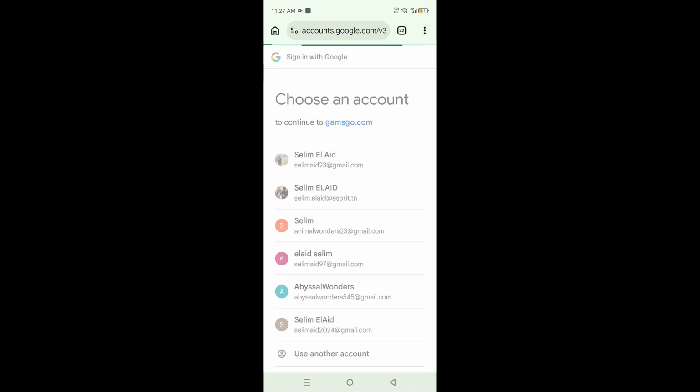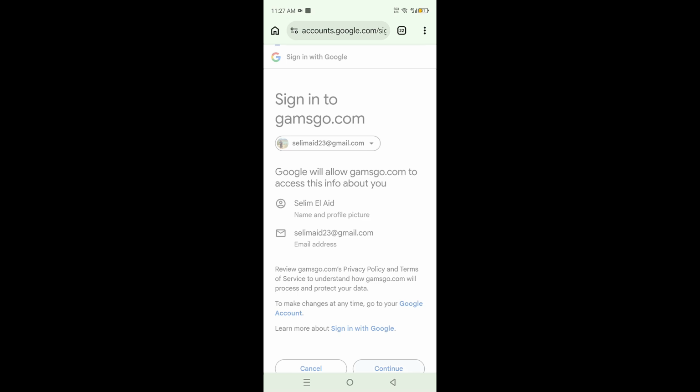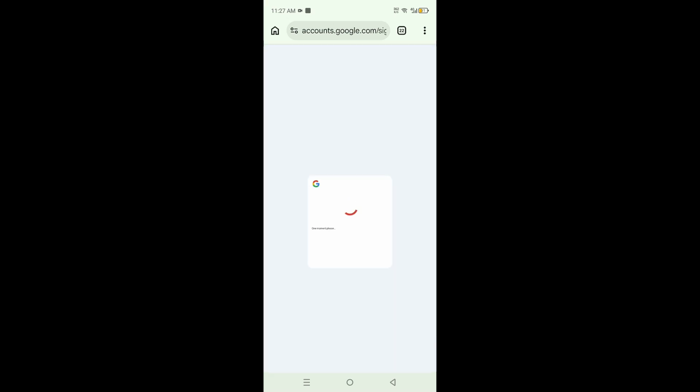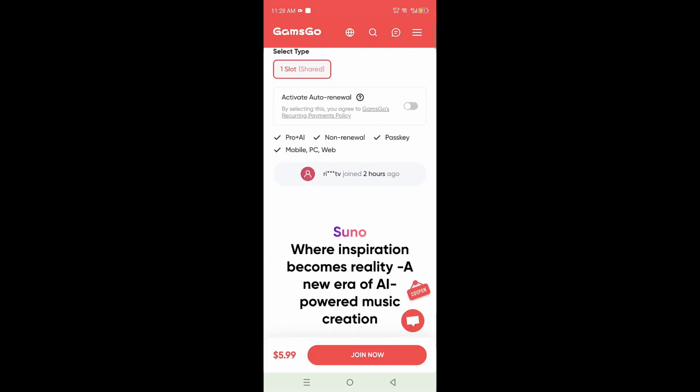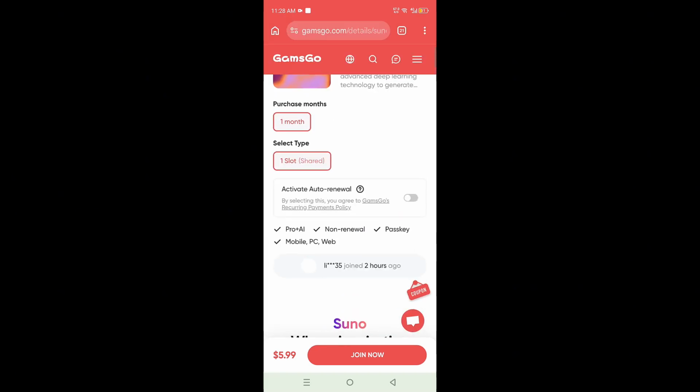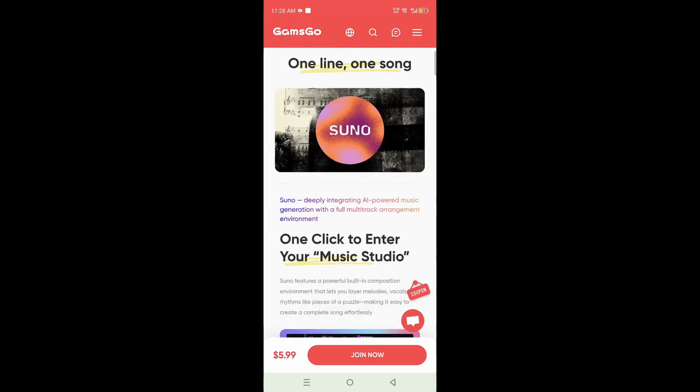After the purchase goes through, check your email. You'll receive all the information you need to access Suno AI Premium, either login details or simple setup instructions. Follow those steps and you'll be using Suno AI without paying the full monthly price.